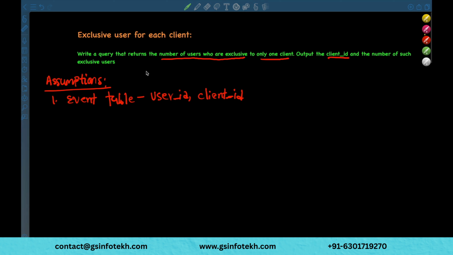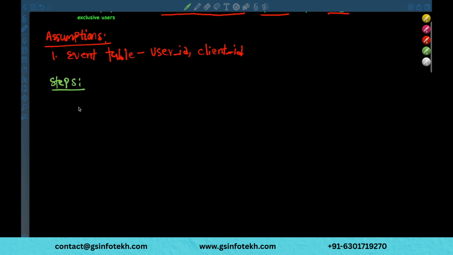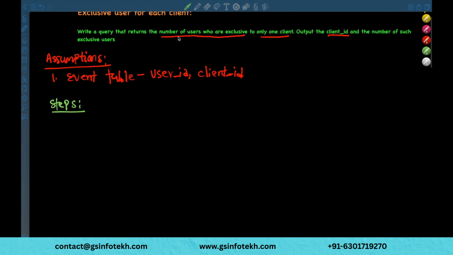Let's try to break down the problem and understand it with some simple data. I will explain the steps we need to do, and also with a small dummy data so that you have some sense of what exactly the problem is and what output we are getting. Then we can go ahead and write the query. For the first step, we need to find the number of users who are exclusive to only one client, correct?